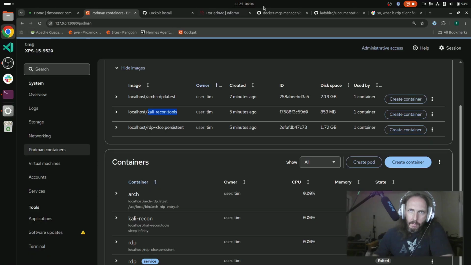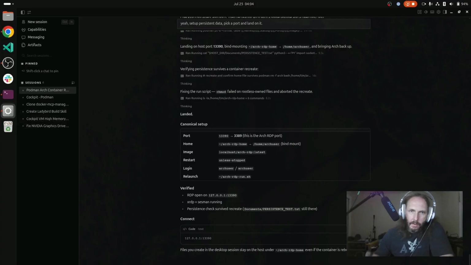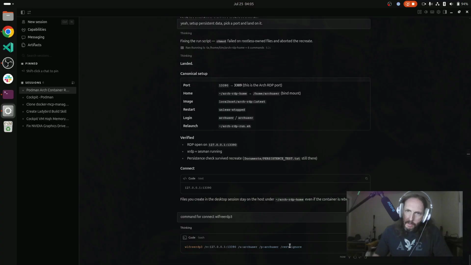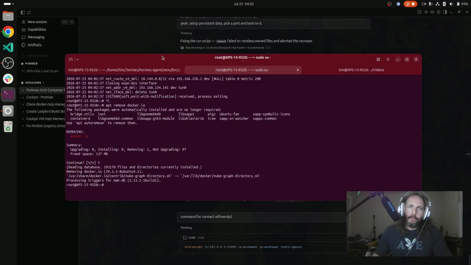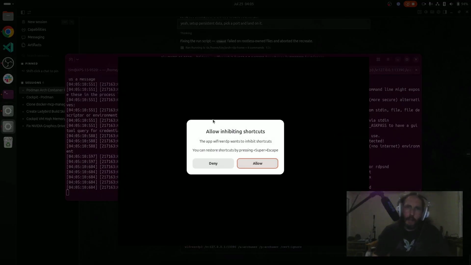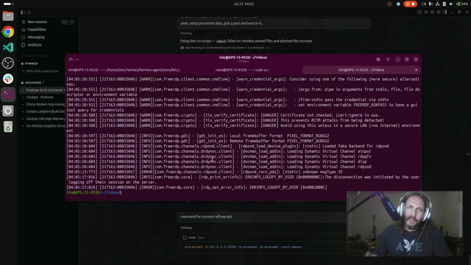And so let's try this. FreeRDP3. Command for connect. Throw that in there. Gives me that. So let's see if this works. Oh, heck yeah. Unable to connect. Could not connect. Okay. Well, that at least kind of sort of worked.